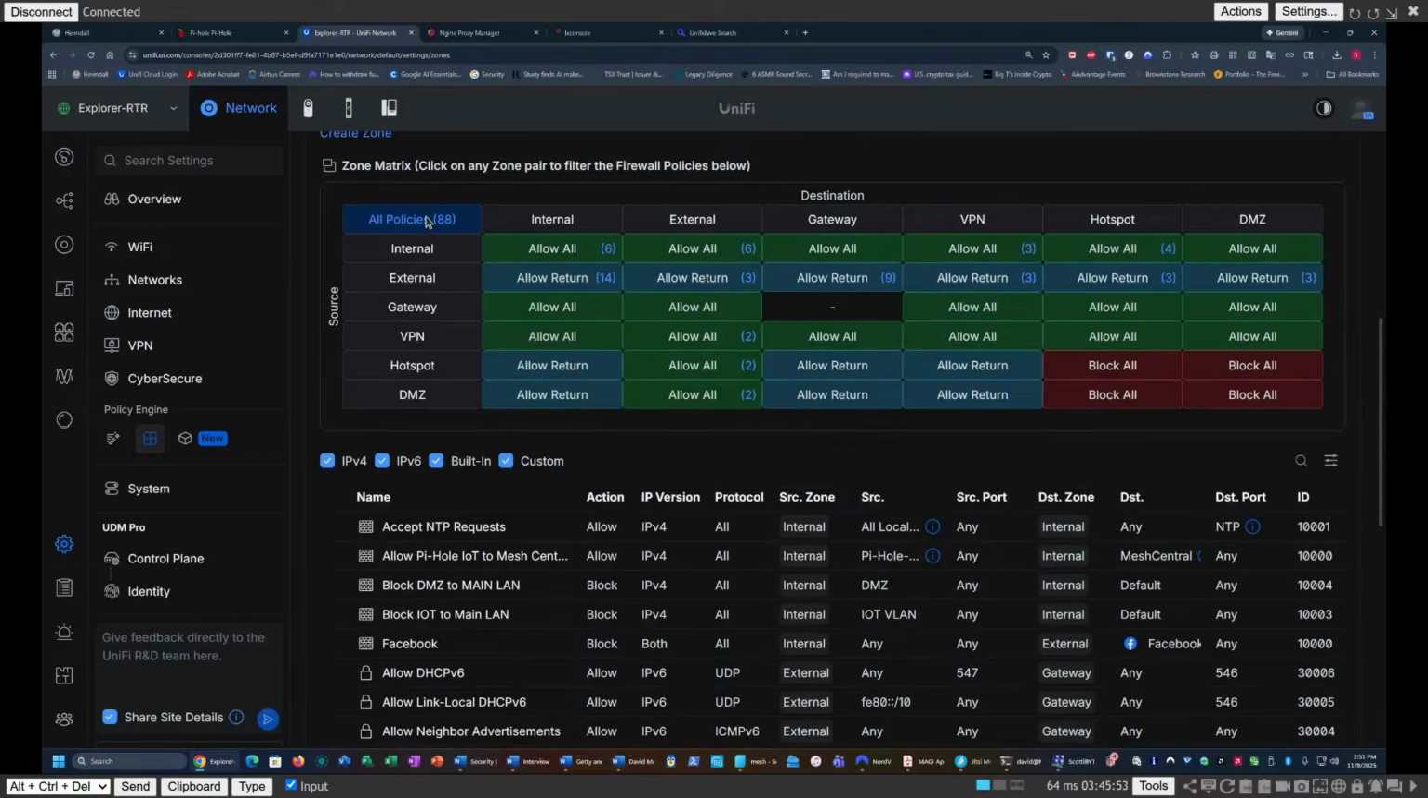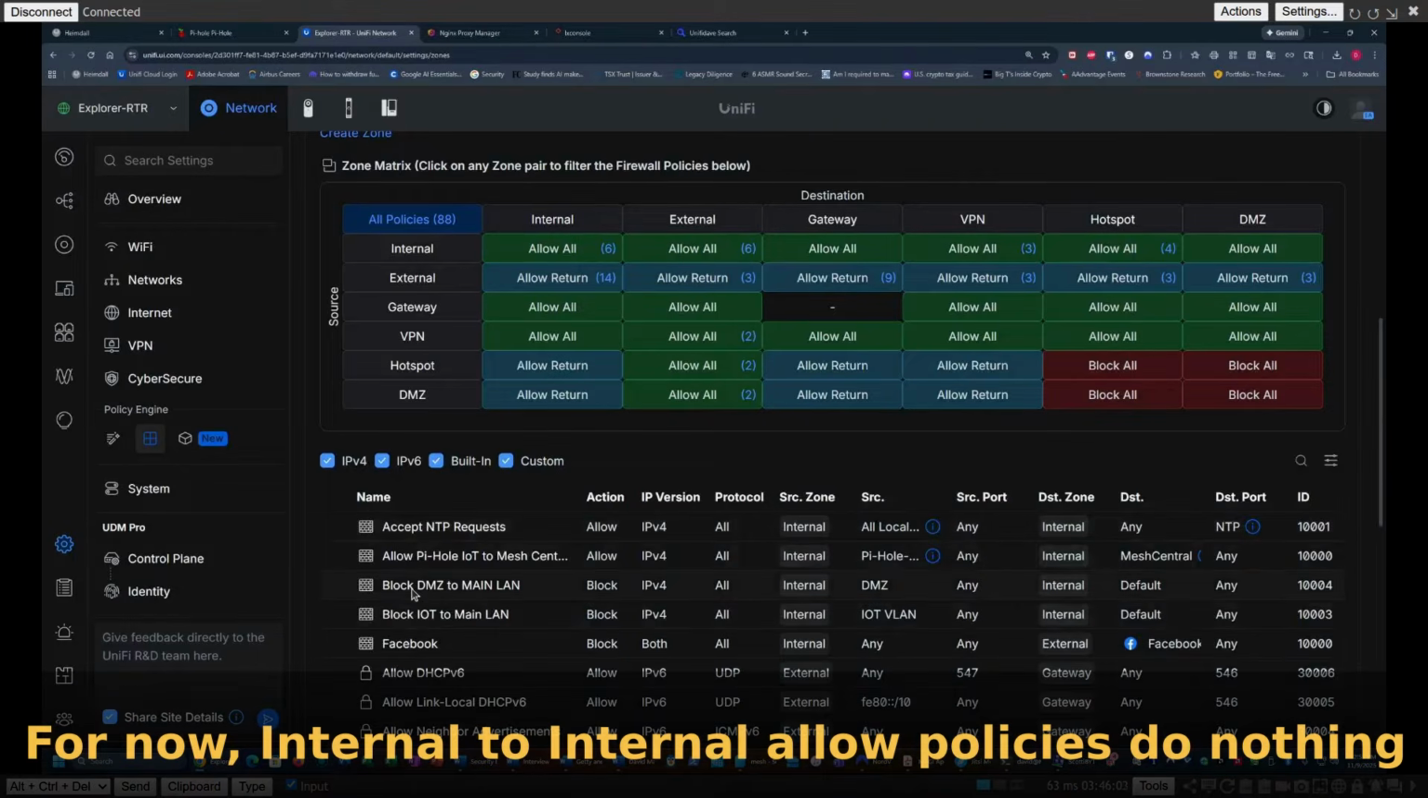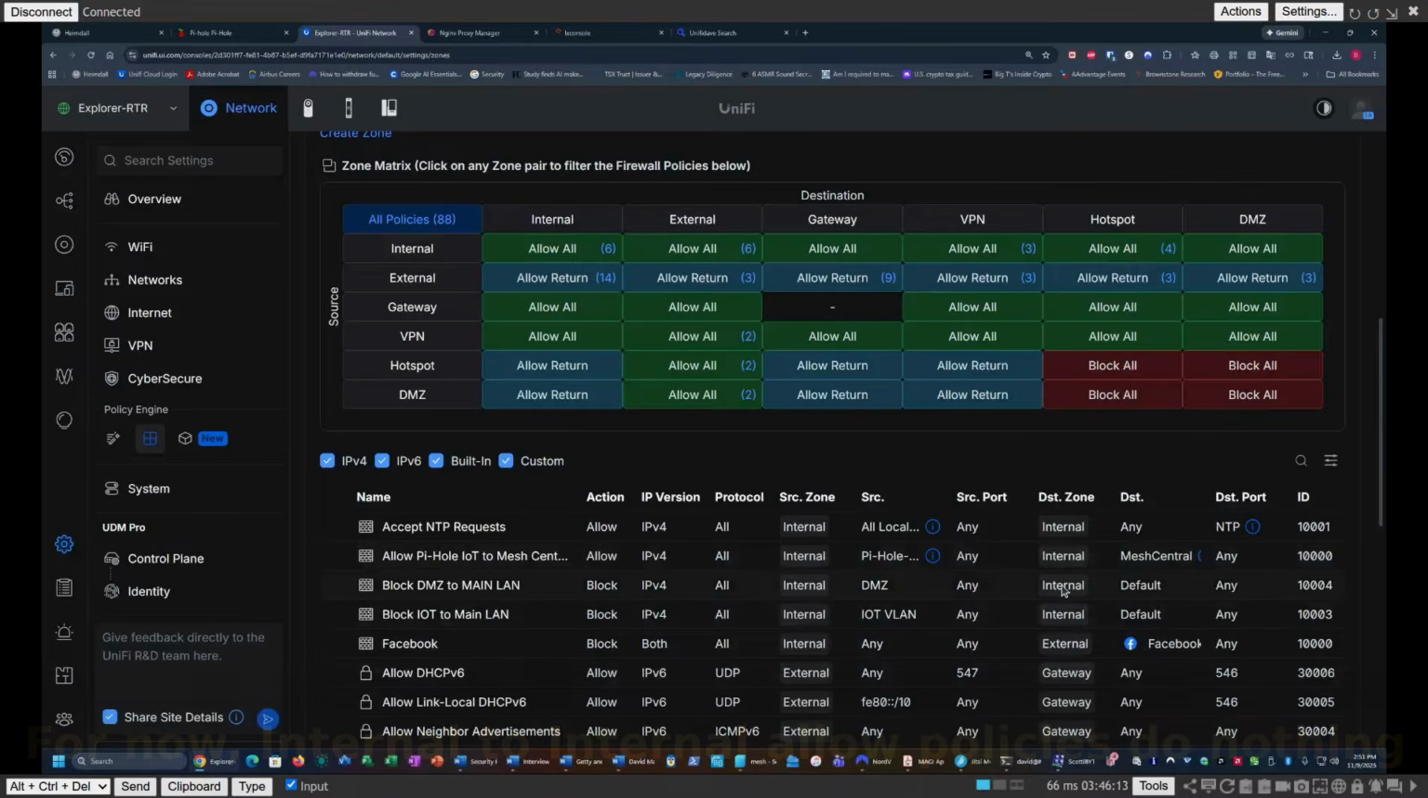Now, when I come up here and go to all policies, the only policies you see in here are that 1, accept NTP requests from internal to internal, allow IoT to mesh central, which is, again, internal to internal, the block DMZ to main LAN, which is internal to internal, and the block IoT to main LAN, which is internal to internal. So, Scott, now that we got rid of all those other rules that you showcased, does that mean it's going to break anything on the network? Well, not for right now.